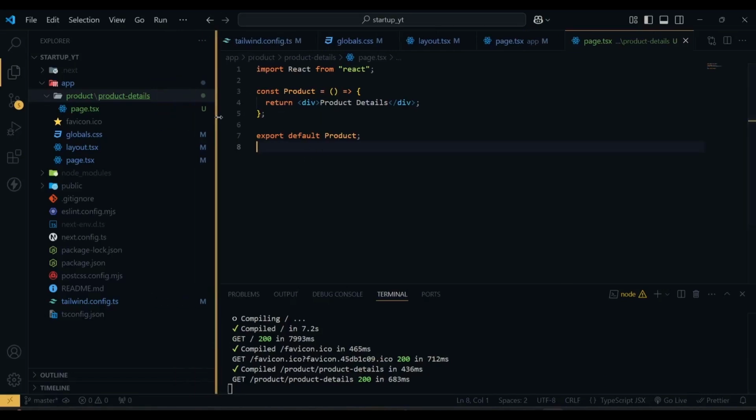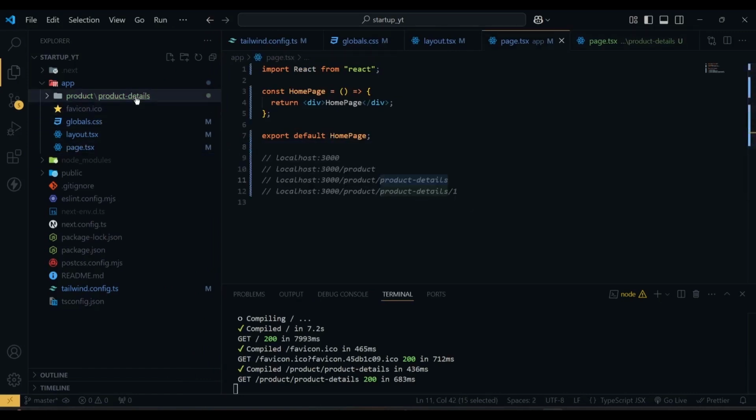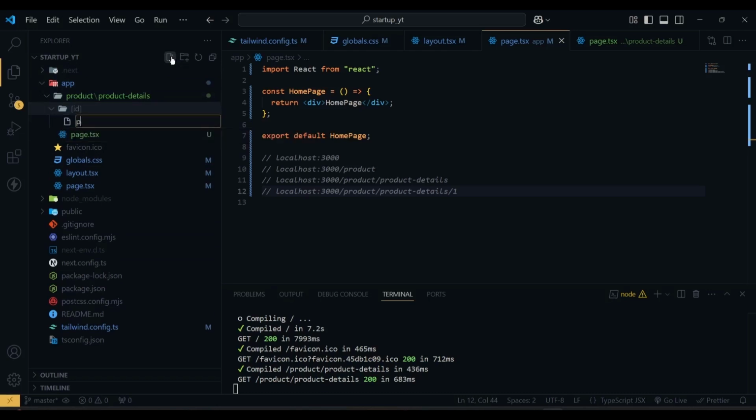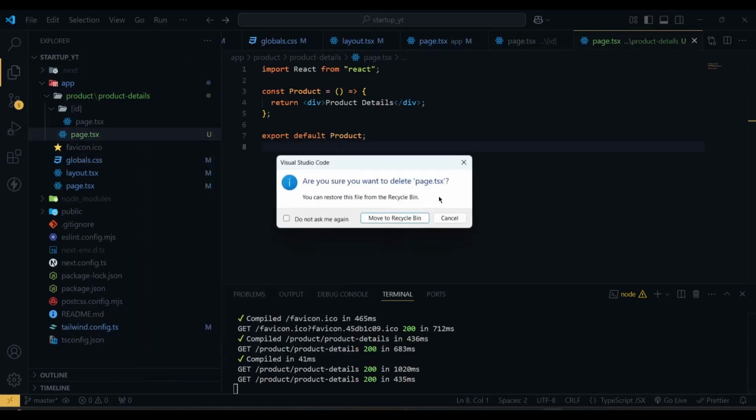If you want to create something like product details slash the ID, what you need to do is inside this product details, create a folder, but this folder will be wrapped inside square brackets. And here you have to give the property you want to show. So for example, here I will give this ID, so you'll get the ID here. And inside this, we are going to create a page.tsx, and let's delete this one.